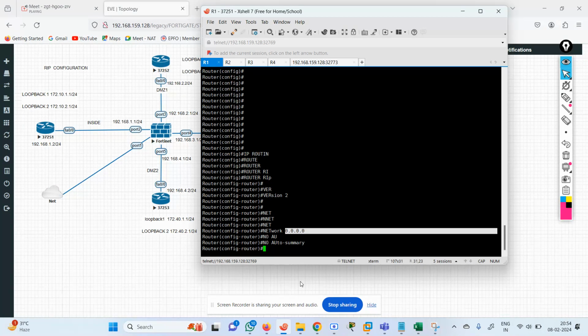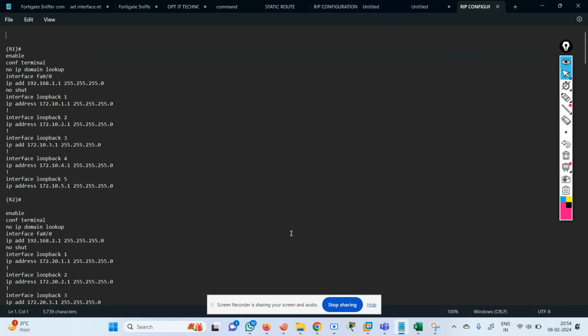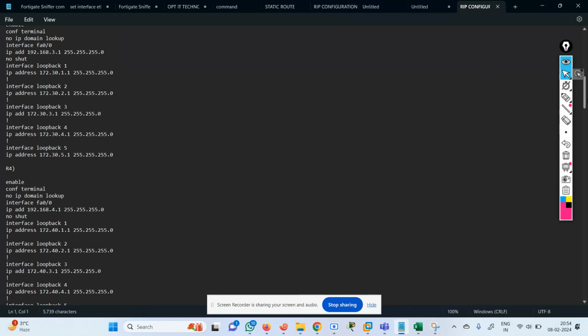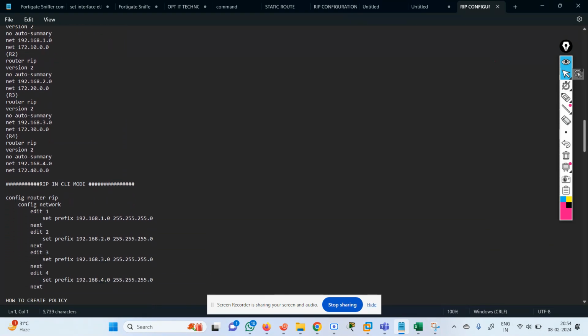No auto summary. So auto summarization, we are just disabling, right? Here, if you check, this is the configuration which I will share with you after the class. I will share the command so you can use that.